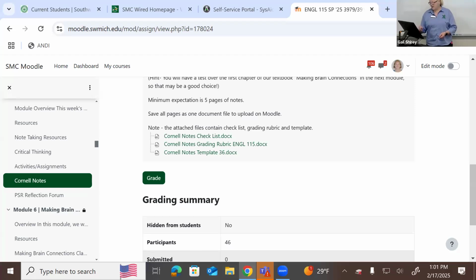Let me quick share, so that the people watching virtually can see as well. On our Moodle page in module 5, I have several things within this assignment. So there's the Cornell Notes checklist, there's the Cornell Notes grading rubric, and then there's a Cornell Notes template, okay?